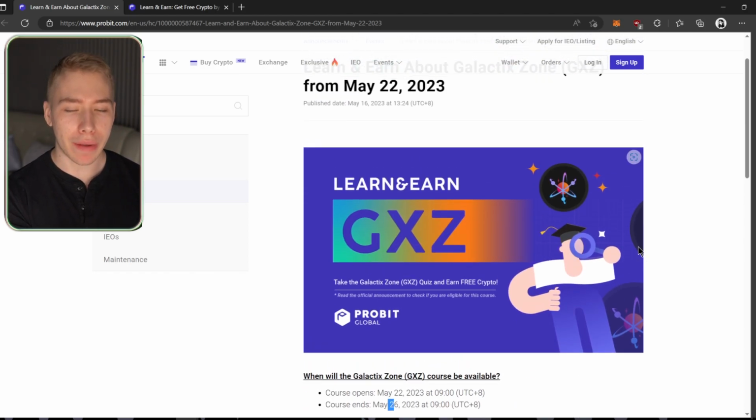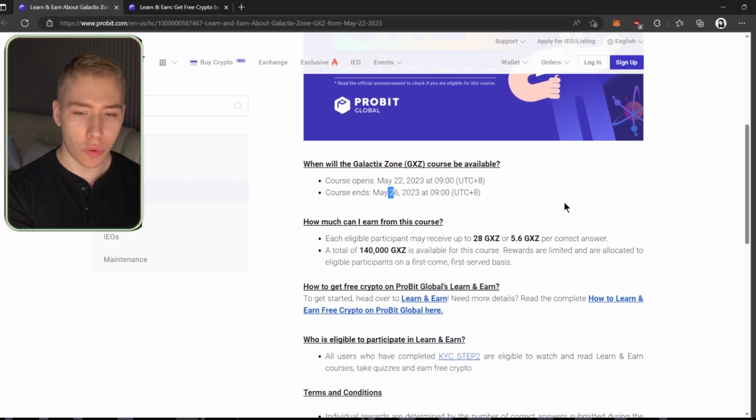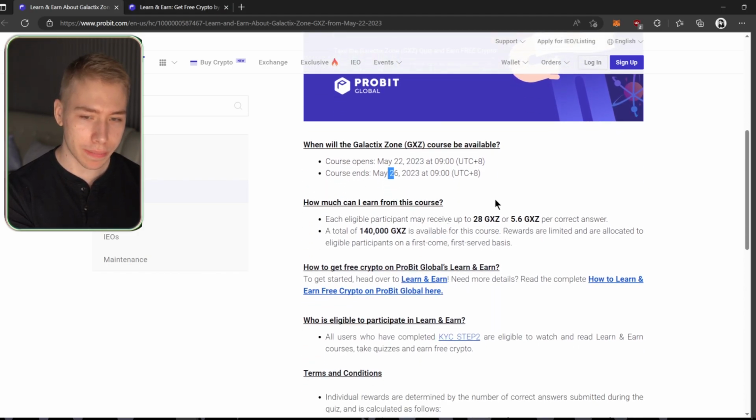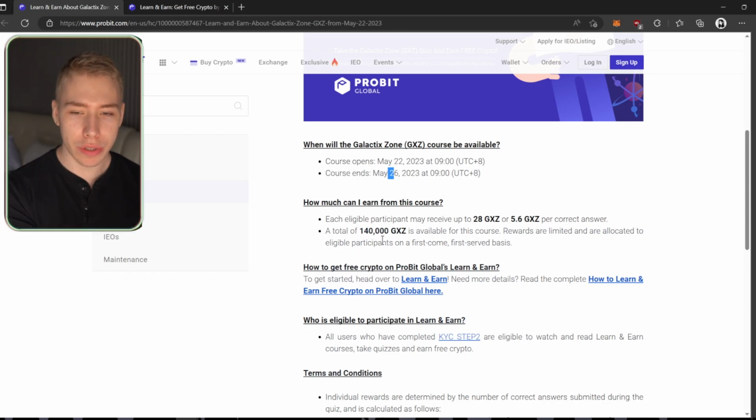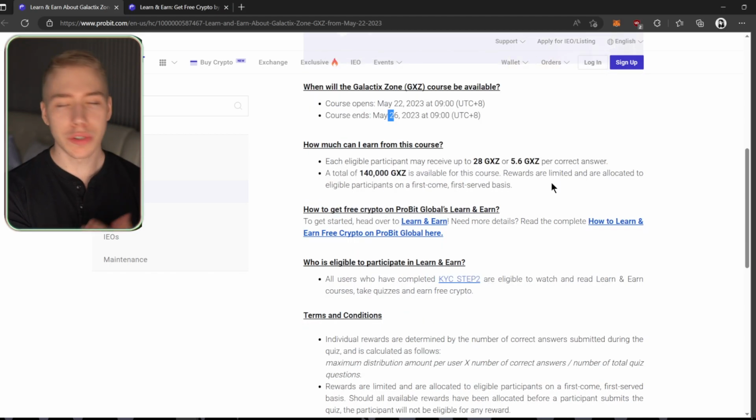And here they have the GXZ token where you can earn from the course. As in, if you sign up for the website and you participate, you can receive up to 28 GXZ, or 5.6 per correct answer, 5 in total. 140,000 is available for that, and those rewards are limited, so first come, first served.